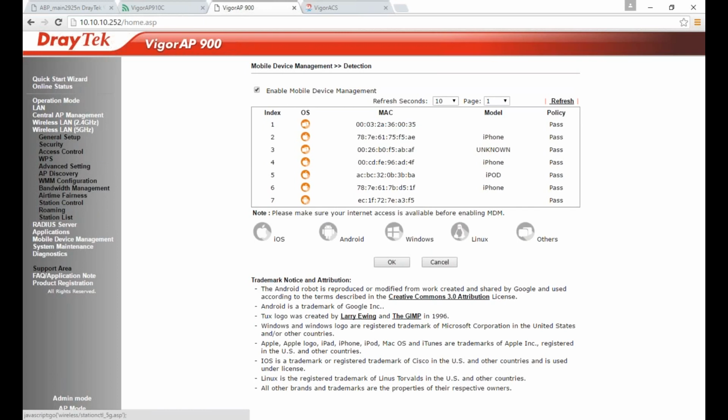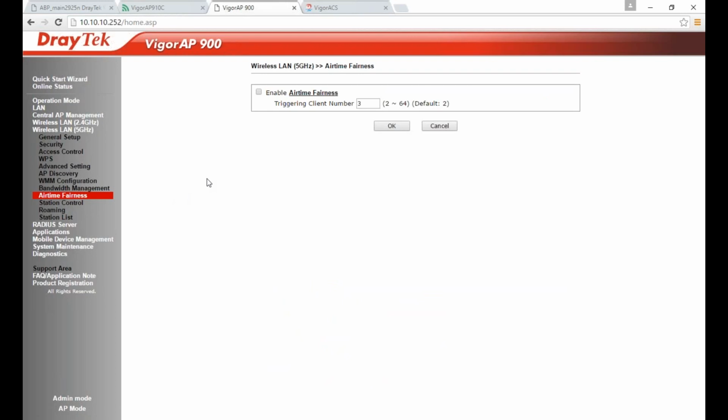Another feature I would like to mention is airtime fairness. What this feature does is, if you have really old PCs or other types of wireless clients in your network, they can bring down the wireless speed for everyone trying to connect to the access point. So with airtime fairness, the router tries to limit these devices that are using really old protocols and hardware, so that everyone else in the network can get a faster Wi-Fi experience. This is another very useful feature that was introduced recently.